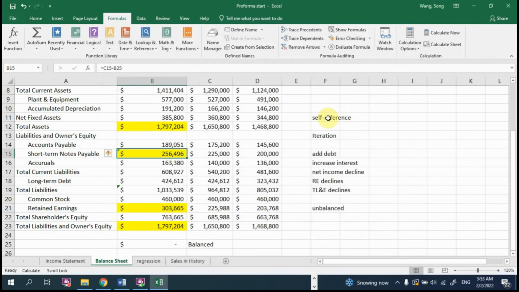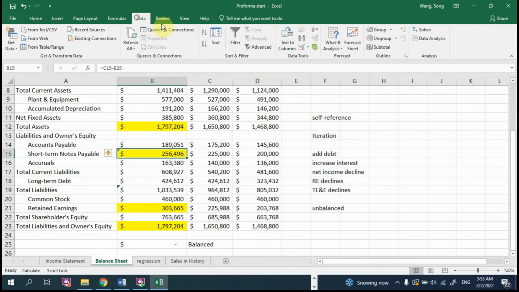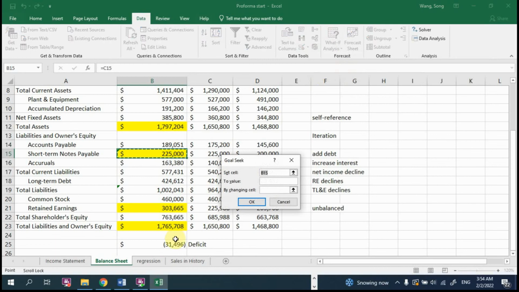Another way to do it is to use Goal Seek. Let me recoup the setting as before. With Goal Seek, my goal is to make this number 0. I will use Data, What-If Analysis, and hit Goal Seek. I'm trying to set this cell to a value of 0 by changing this single cell for the short-term debt. If I hit OK, it will not work because this cell must contain a number, and right now it is a formula.